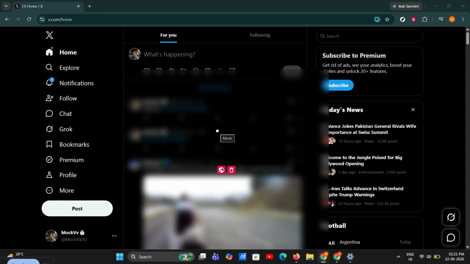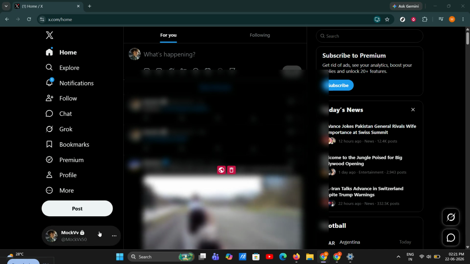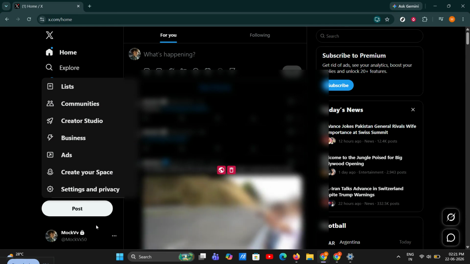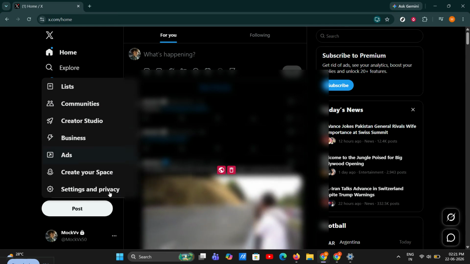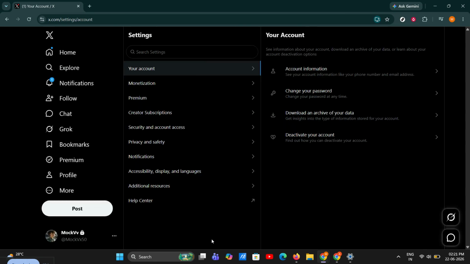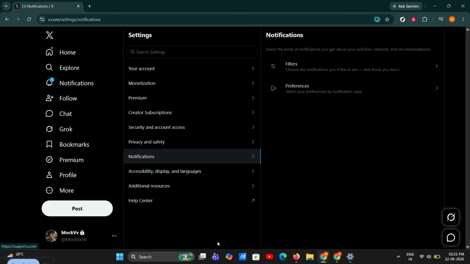First, sign into your X account. Once you are logged in, look at the left-hand sidebar and click More. This opens up the extra menu options inside X. From there, click Settings and Privacy. Next, look for Notifications and open that section. This is where X keeps all of your notification preferences, so if you want to control what shows up and what gets muted, this is the place to start.